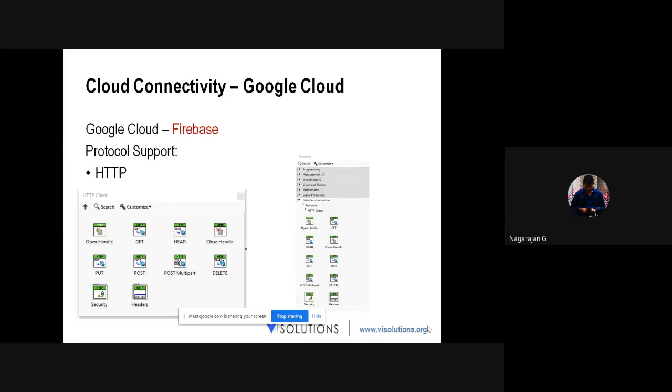The cloud belongs to Google. The name of the cloud is called Firebase Cloud, and the protocol which I'm going to use here is nothing but the HTTP protocol, the hypertext transfer protocol. In LabVIEW, if you see, we have the HTTP protocol, which is already available when you install the software in your systems.